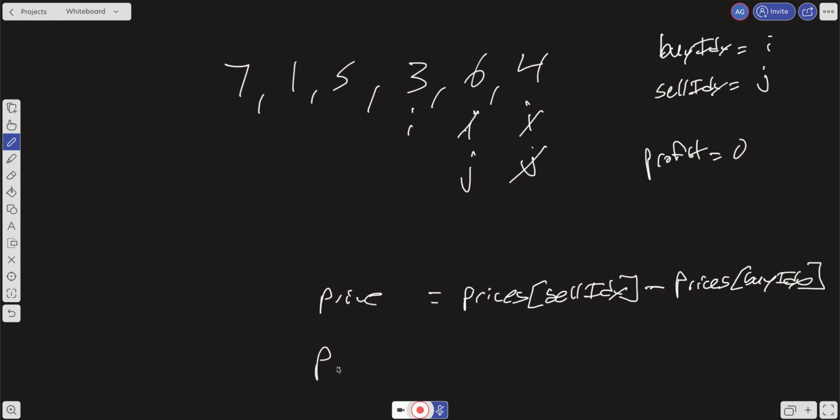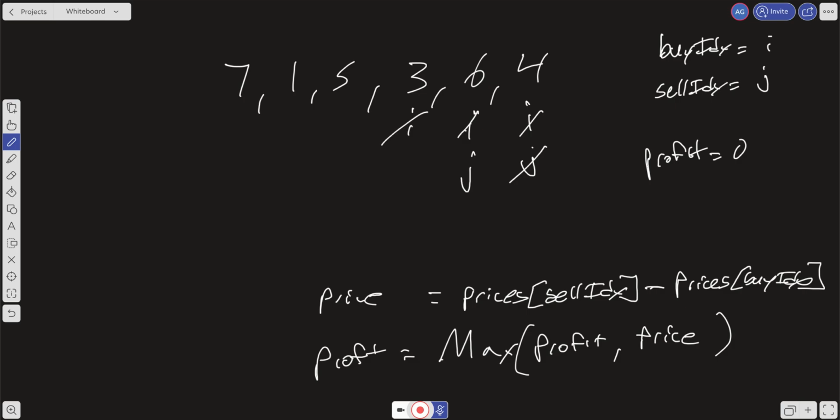And then our profit is just going to be the max of whatever's currently in our profit and our price. And then we will go ahead and decrement our buy index. And we'll do the same thing over and over again until we get out of the array.